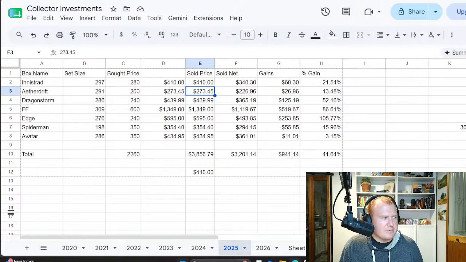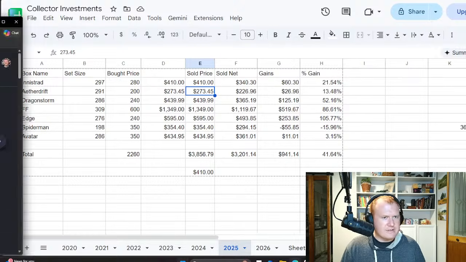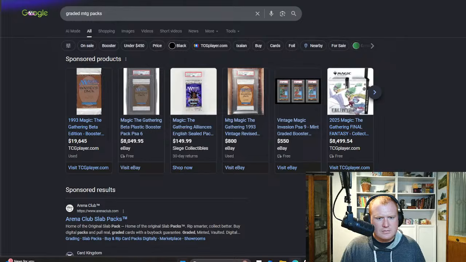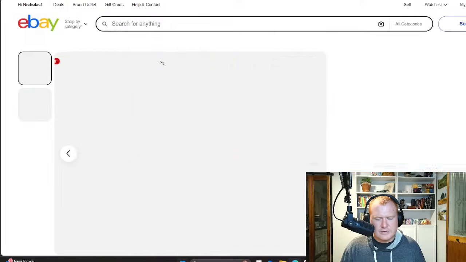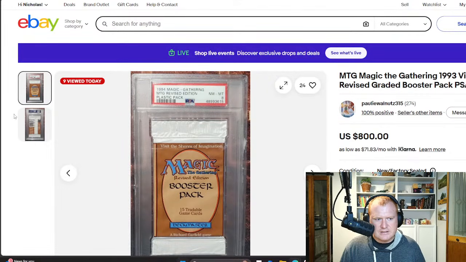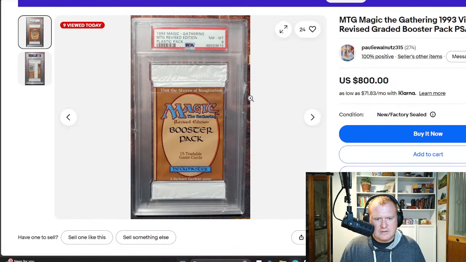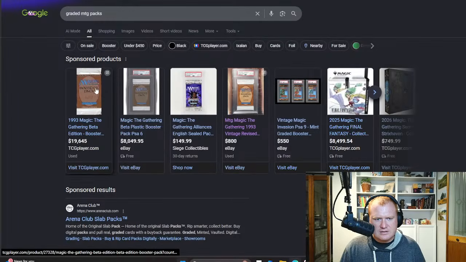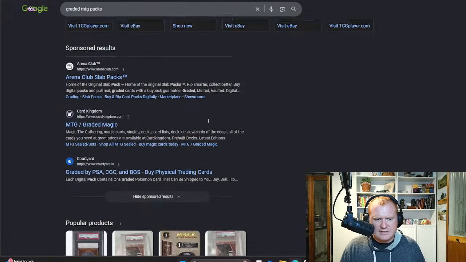I saw a graded Final Fantasy Play Booster for $200. This guy can't be a Magic the Gathering player. Graded? Wait, am I really out of the loop? Is graded MTG packs a thing? I guess it kind of is. Is this a revised booster pack? Yeah, that's been graded. Maybe I'm just dumb, but I didn't realize that PSA graded packs.